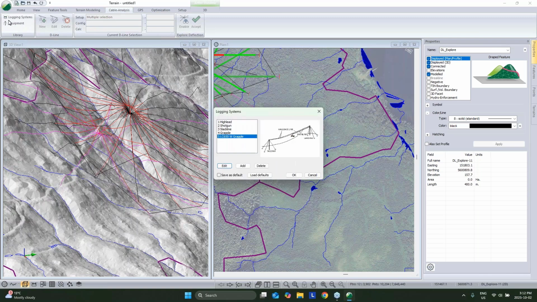So both our equipment and our logging systems are not something that we typically set up every time. You set it up to represent the fleet or your contractor's fleet that you have access to, and you hit save as default, and then those appear in the list the next time you open them up.